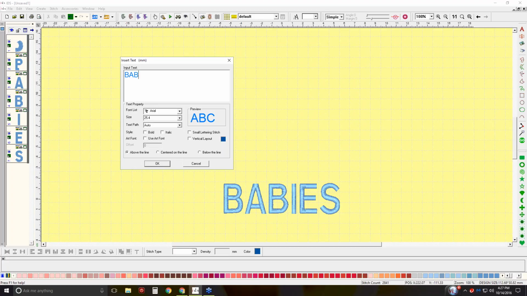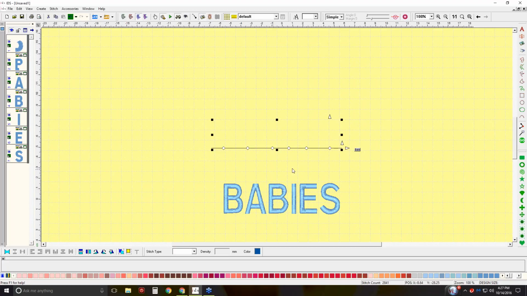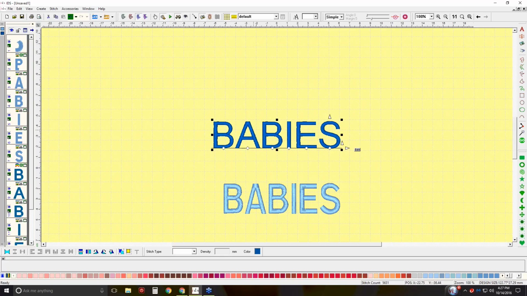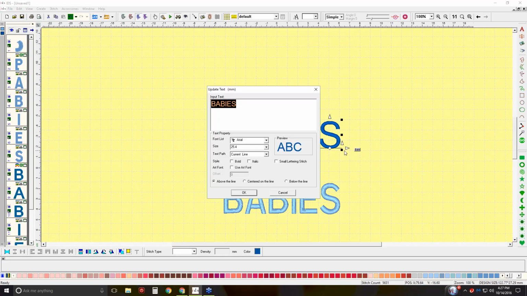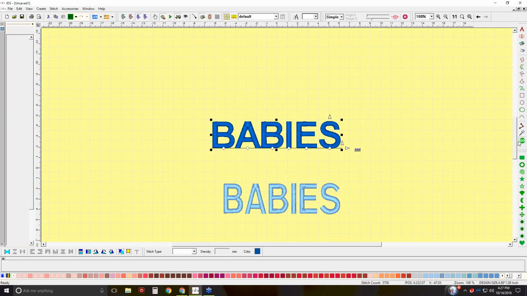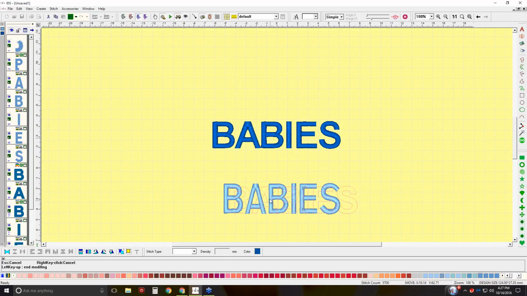So, babies, there we go. I might need to bold it a little bit, but let's go ahead and insert this first. And let's go ahead and hit generate. And this is a little bit wider. I probably need to bold it just a little, right? So we go ahead and bold that. And I'm getting closer and closer to that font.